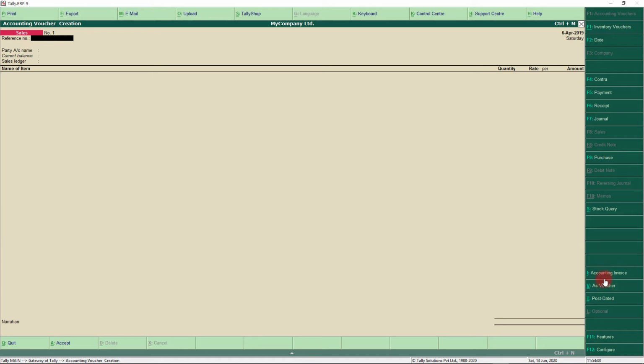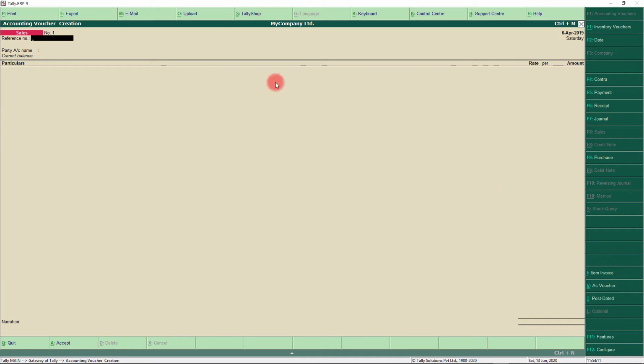If you click again that accounting invoice, that means now it is the item invoice. We are going to change it to accounting invoice. We need that. So click on accounting invoice. Automatically that window shifted to the previous one that we are seeing before. So this is accounting invoice, but we need as voucher, not an invoice. Get it?